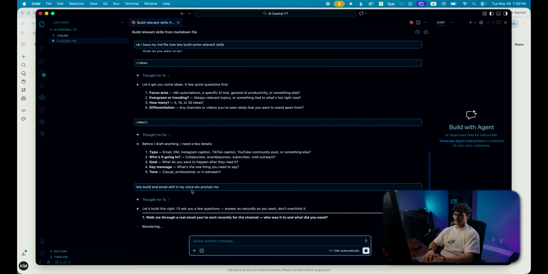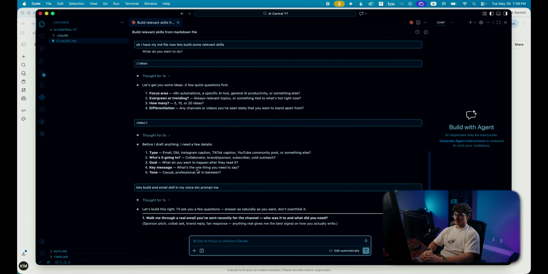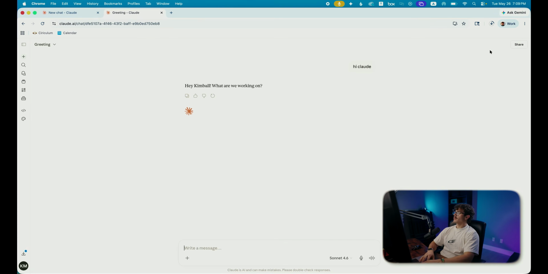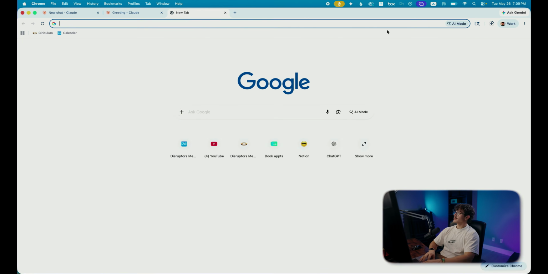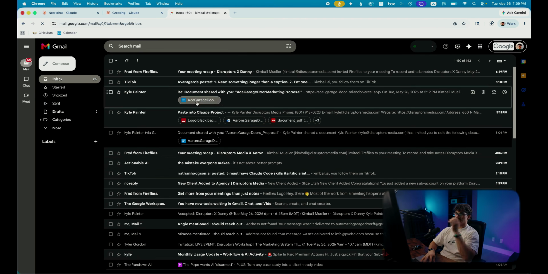And so it'll go ahead and start prompting. Let's build this. It'll ask me the questions. Walk me through a real email you sent. So go ahead and copy and paste an email in there. Who was it to and what did they need? You could go ahead and put your email in there. It will read it. And for that sake, we can literally just go to an email I've sent.